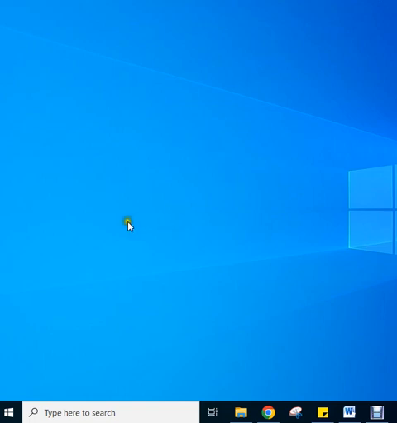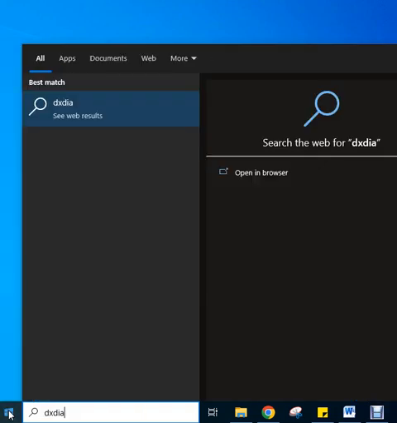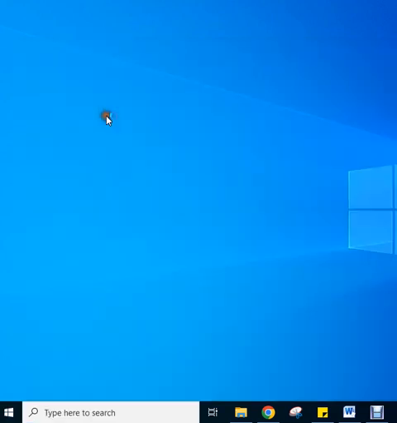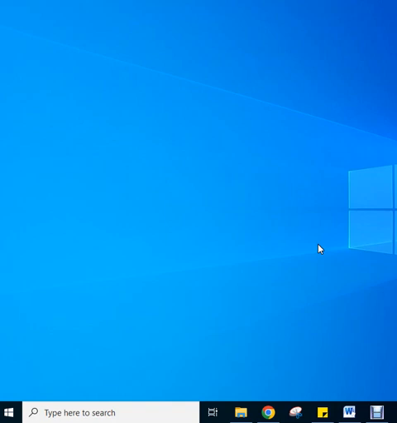So I'm sure you can see my screen. Go to your start menu and type dxdiag. Can you see that dxdiag? Then select it. It will ask you something, just click yes, and it's going to bring the information of your system.